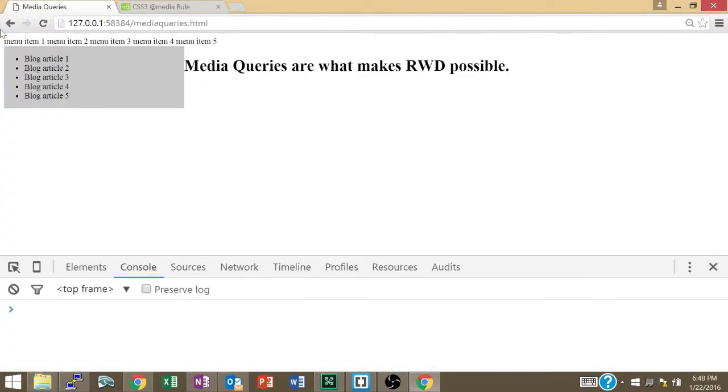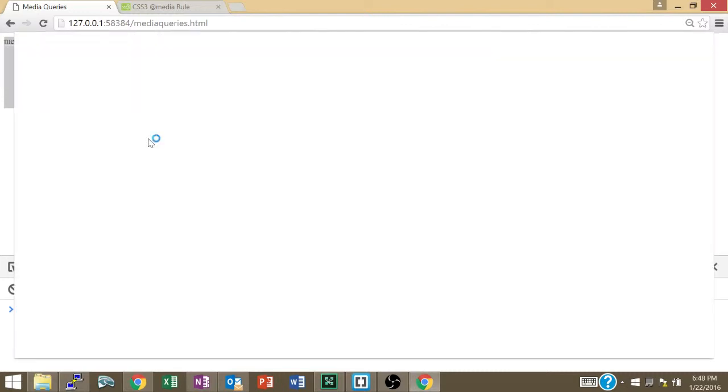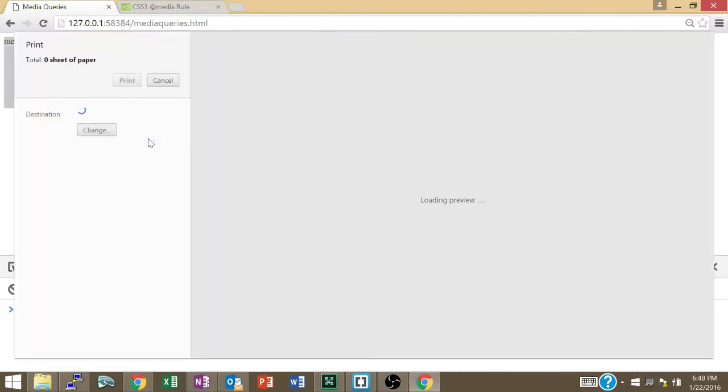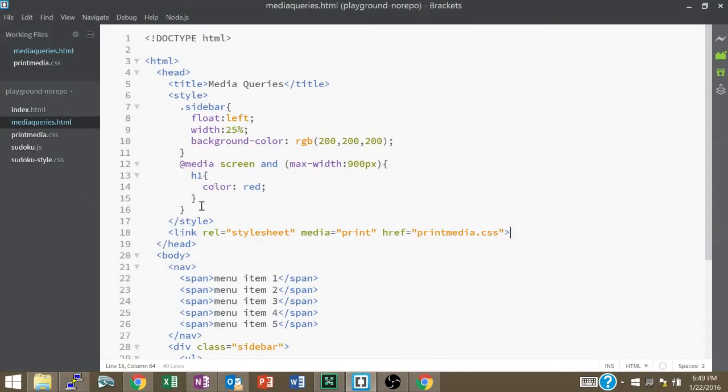And if we refresh here, no change, right? Because that style sheet only applies to print. So now when I go to print, even though I never really do this, it should work. Let's see, there we go. Okay. So all the styles in that style sheet only apply when you print.